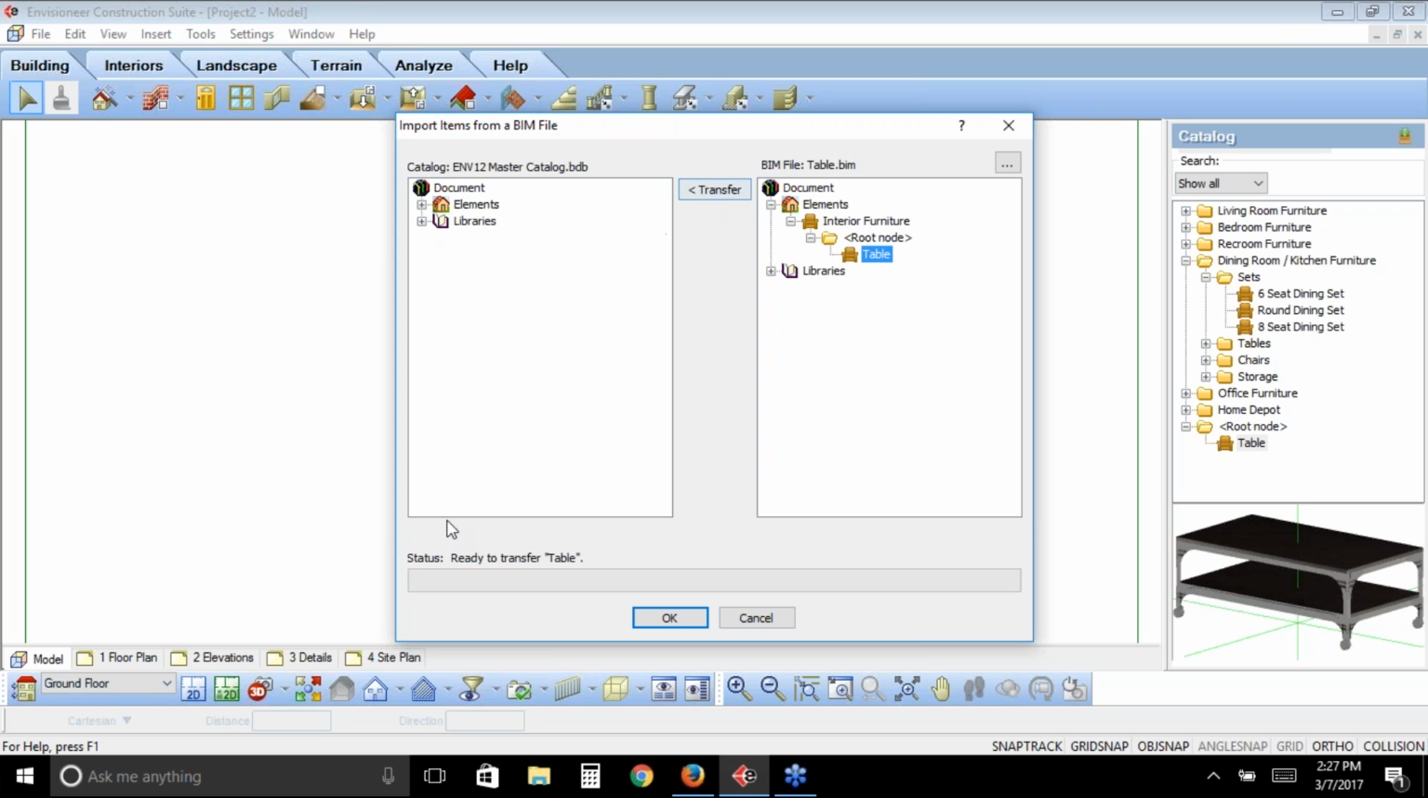I want you to look down here at the bottom of this dialog box at Status when I do that. It's telling me it's ready to transfer table. When I do that, it's scanning for duplicates to see if I already have something under the root node called table. If I do, it's going to say, well, that's a duplicate. You can't bring that in because something's already residing there with that name. So it doesn't overwrite in the catalog something that's already there.